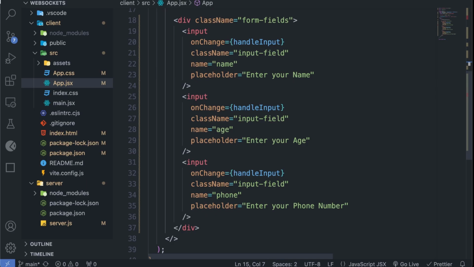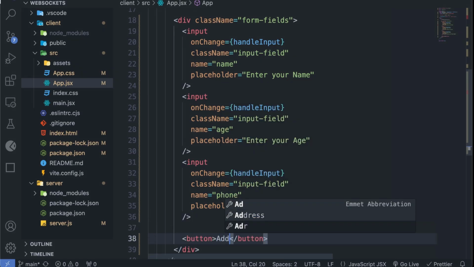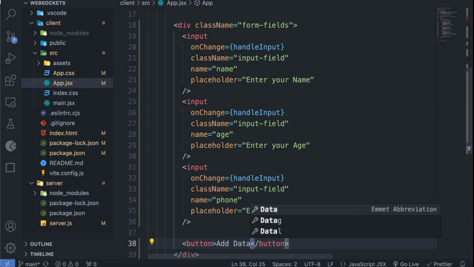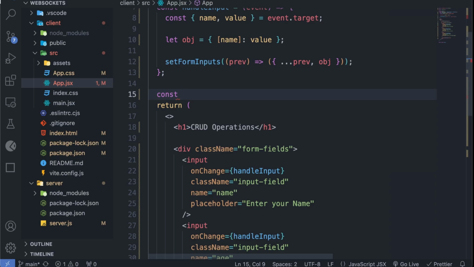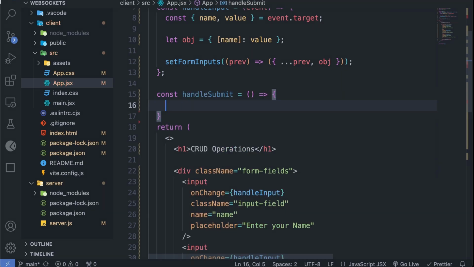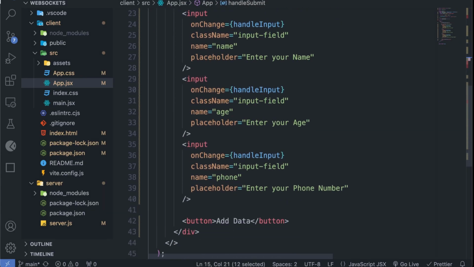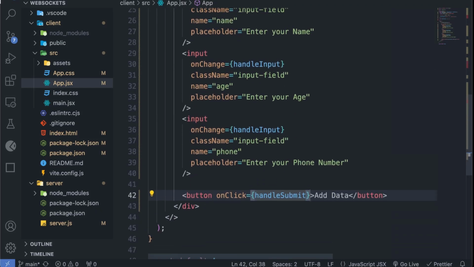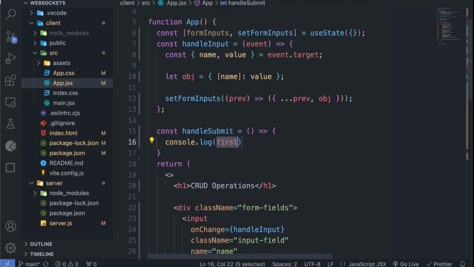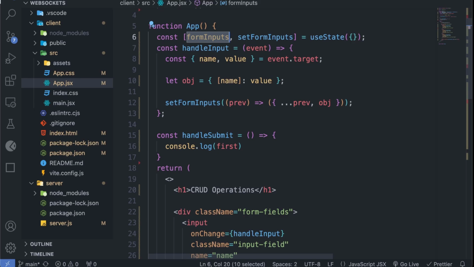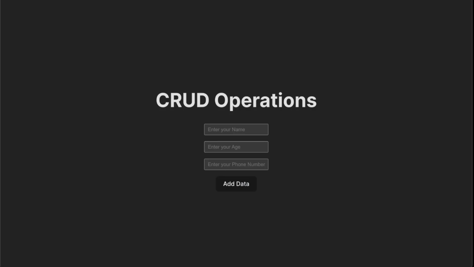Now we need to have a button as well, so make a button and give this the name of add data. Save. Let's make a function, const handle submit. Now let's use handle submit on the on click event on the add data button. We can console log this form inputs in the handle submit function. So when we click the button of add data, we should see the data in the console.